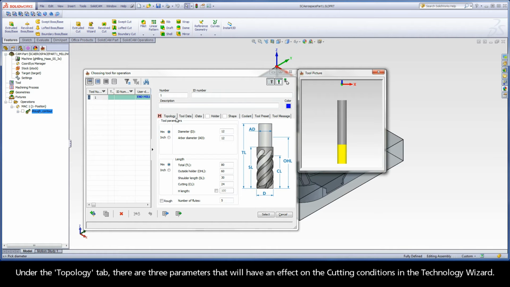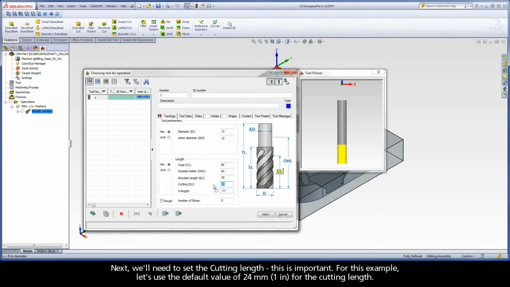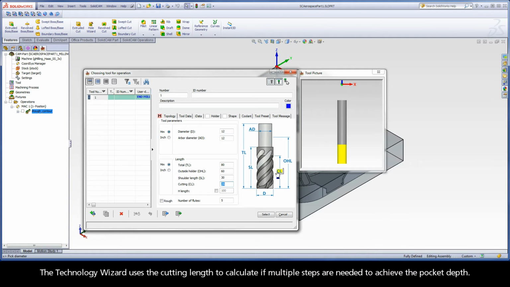Under the Topology tab, there are three parameters that will have an effect on the cutting conditions in the Technology Wizard. Working from top to bottom, we must set the cutting diameter. We will use our set diameter of 12 millimeters. Next, we'll need to set the cutting length. This is important. For this example, let's use the default value of 24 millimeters for the cutting length. The Technology Wizard uses the cutting length to calculate if multiple steps are needed to achieve the pocket depth.